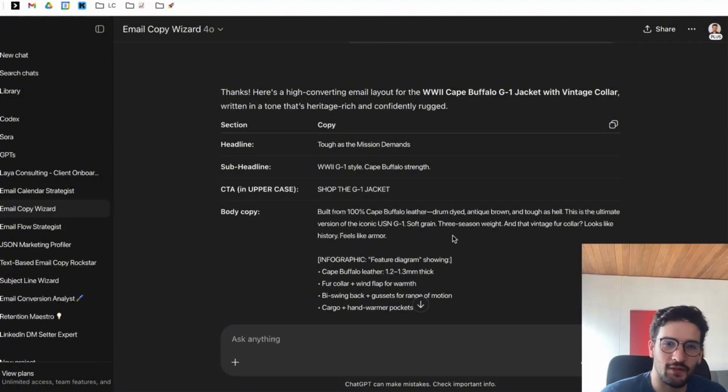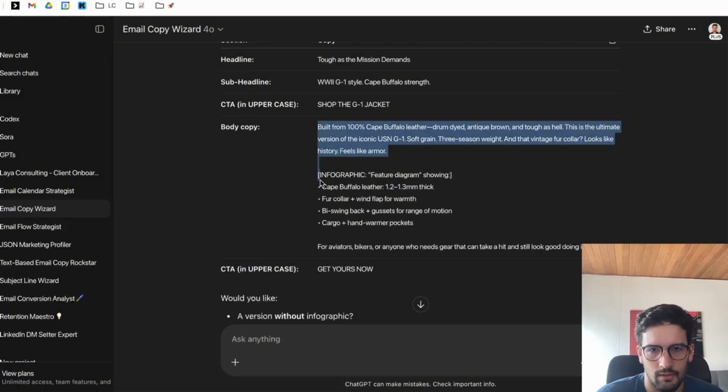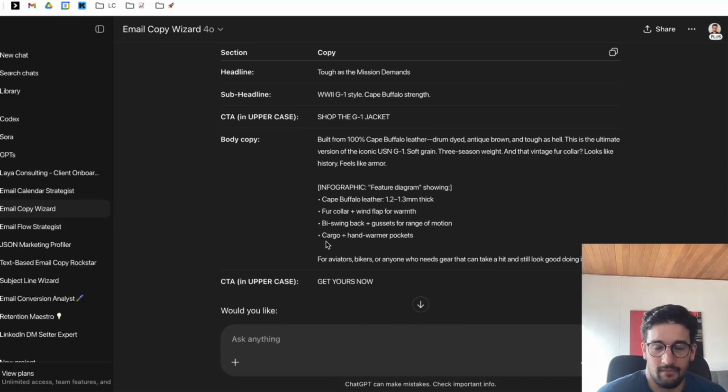All right, well, as you can see, tough as the mission demands. Capable full strength, shop the G1 jacket, built from 100% capable full leather. In that vintage fur color, looks like history, feels like armor. Honestly, this is pretty solid. And there we go. This is going to be the copy for the email. Of course, if it was a client, we would typically change some things here and there.